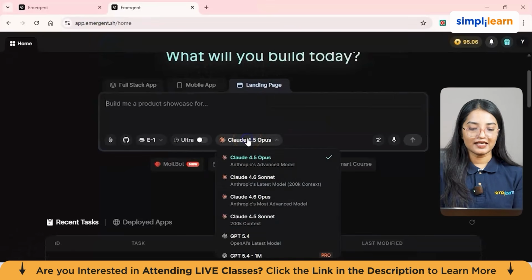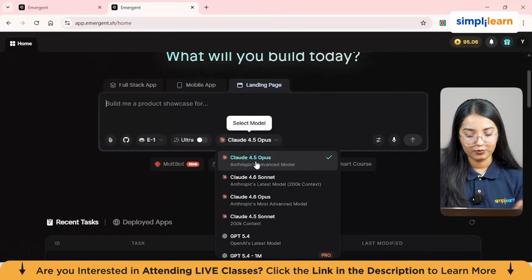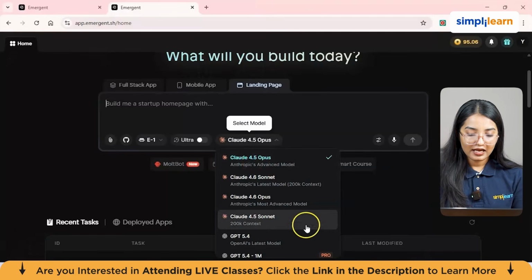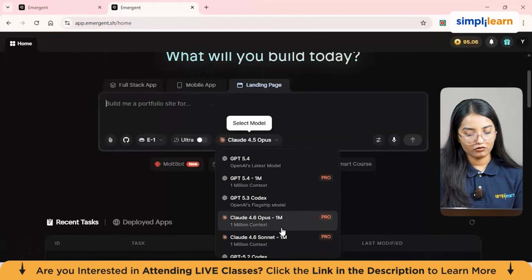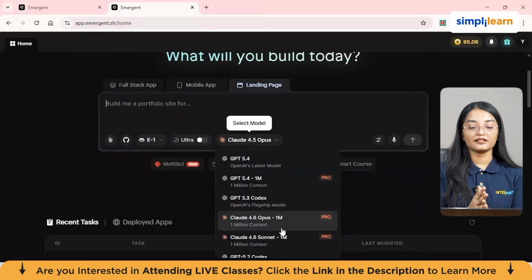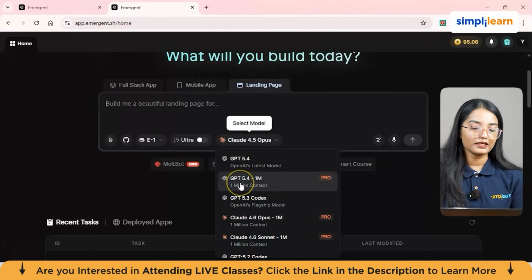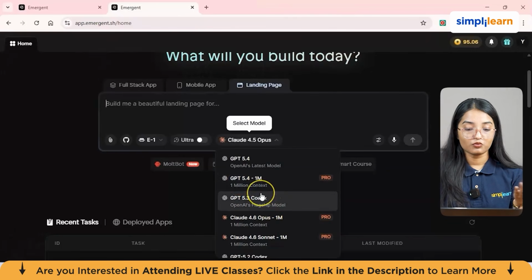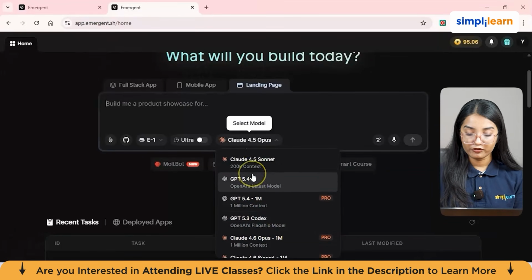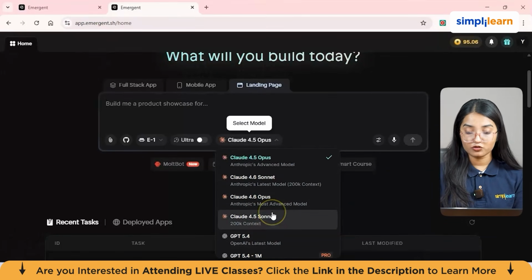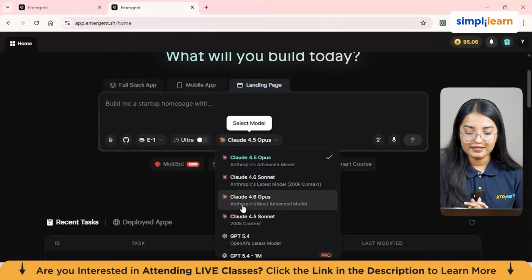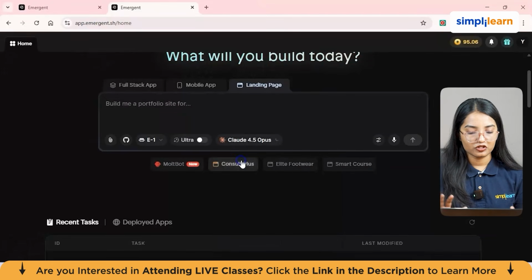And the model we have selected is Claude 4.5 Opus, of course, because this works great. If you want to select any other feature from here, you can also do that, but make sure you select the ones which are in the free tier. If you have the pro version, you can go with GPT 5.4, which uses 1 million context. You have 5.4 latest, Claude 4.5 Sonnet, and 4.6 Opus as well. So here we'll be using the 4.5 Opus, so let me just select that.